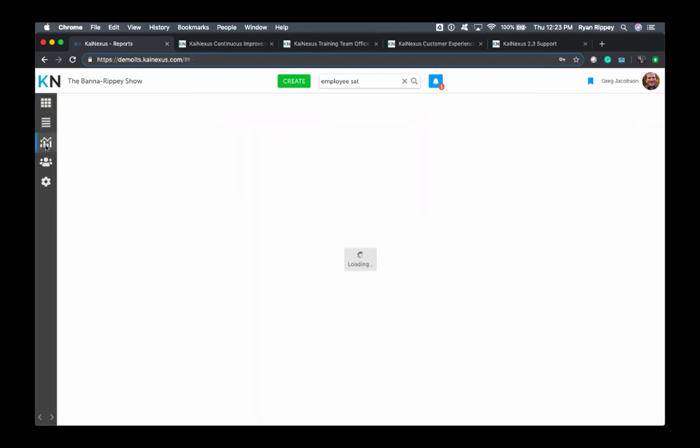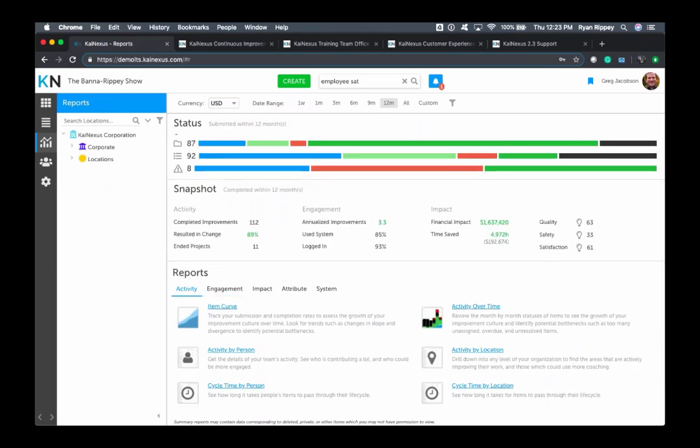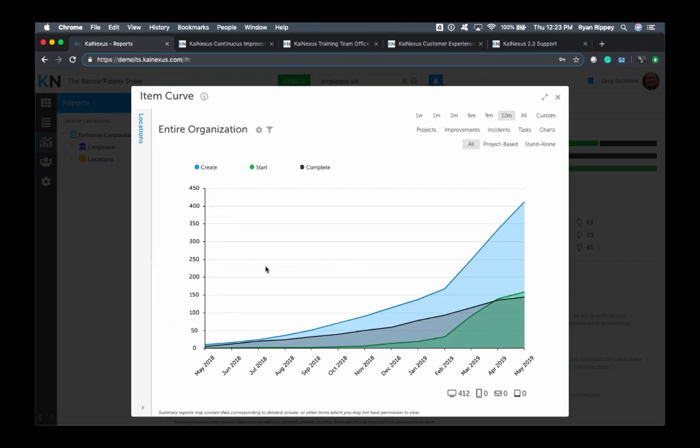But if you go to the report section and you scroll down, you're like, whoa, where did all my reports go? There's only 6. I thought there were a bunch more before. We actually combined our project, improvement, and incident reports together, if you have access to those. So if you click into this item curve here, you used to have an improvement curve and a project curve. Now you just have an item curve, and you can select between projects, improvements, incidents, and now tasks and charts too. So we actually added functionality when combining these reports together.